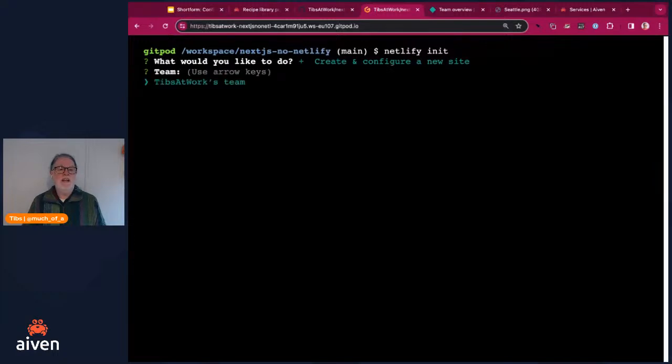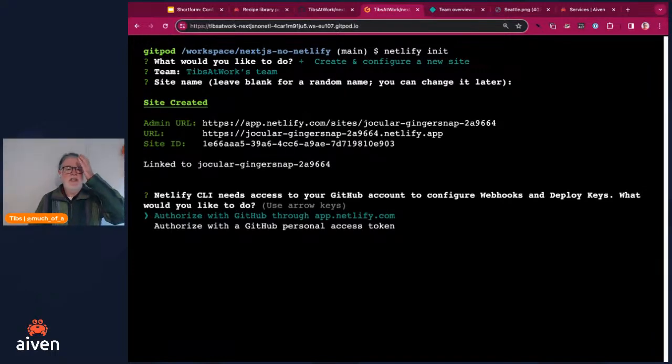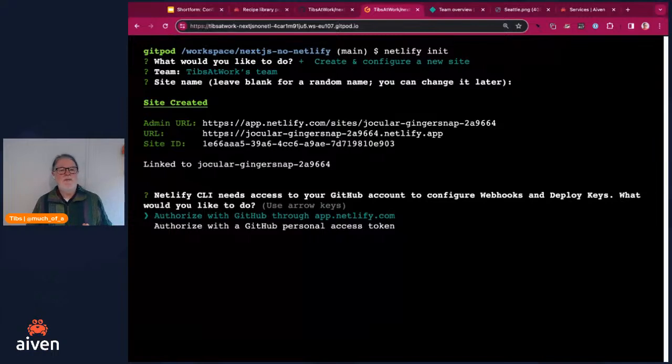Now I'm happy with that team, so I can hit return. I don't care what the site name is. It'll make me one up, and I'm happy to go with that. If I cared, I could change it later. So it's created this site. And it's given it the name Jocular Ginger Snap and then some numbers.